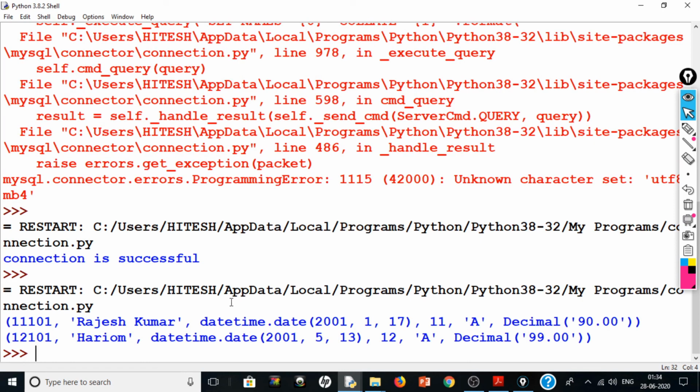So as we can see, we have got records: Rajesh Kumar, date 17 January 2001, class 11, section A, and marks is 90.0. Likewise 12101 Hariom, date 13/5/2001, 12th, section A, and marks is 99. So that is how it will display the data in tuple form.